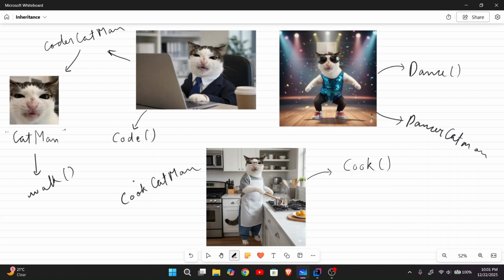Now, for example, we have a Catman which can do all of these three. We can just inherit the properties of Catman into Coder Catman, and then we can extend Coder Catman class inside our Dancer Catman class. We can extend our Dancer Catman class inside our Cook Catman class. This is known as multi-level inheritance.